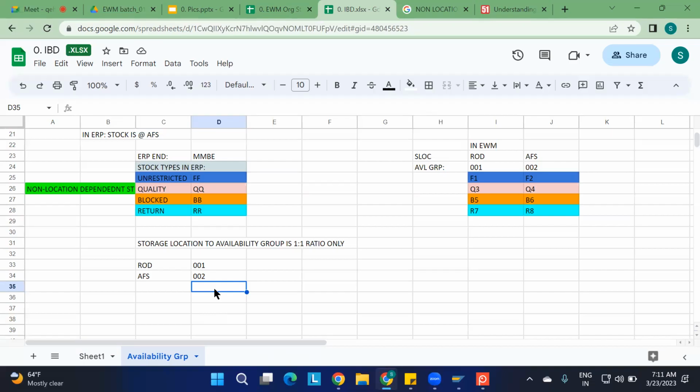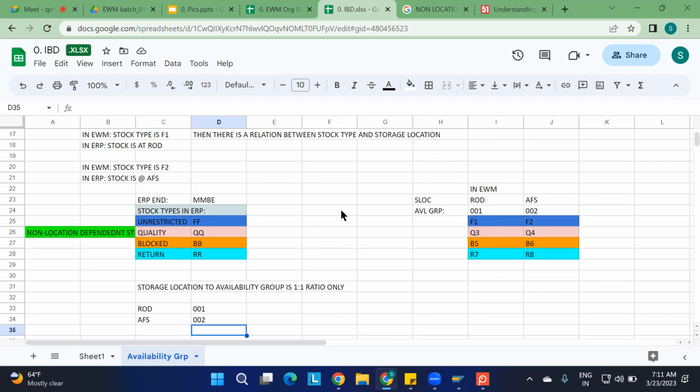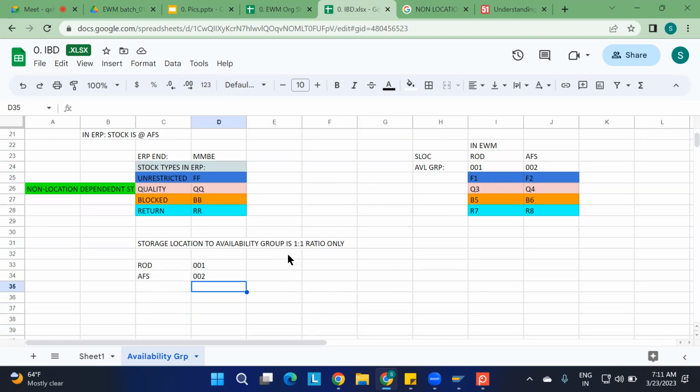We will create one availability group and check that. Then we will bring up some different stocks and see how the stocks and stock types are changing. We will do that tomorrow. As of now, I think you are clear with this part. In tomorrow's class we will look at the availability group and proceed further.